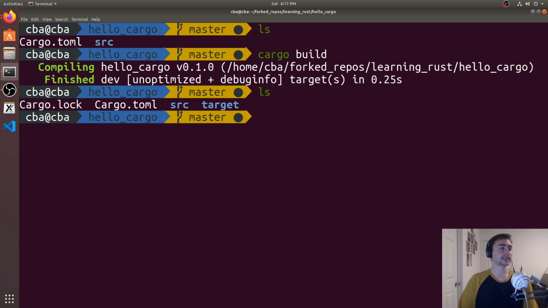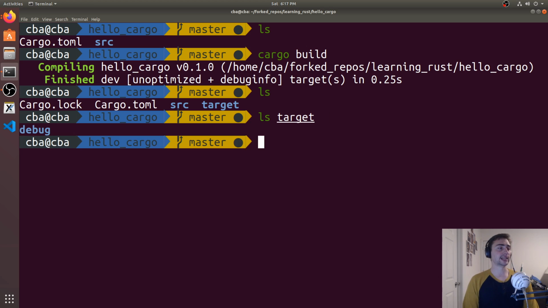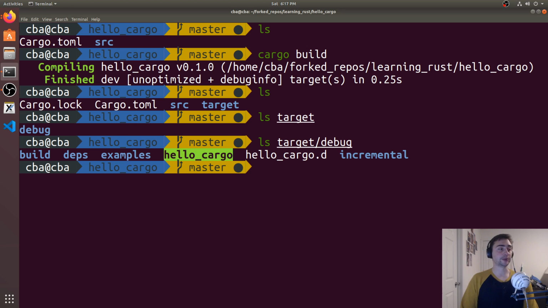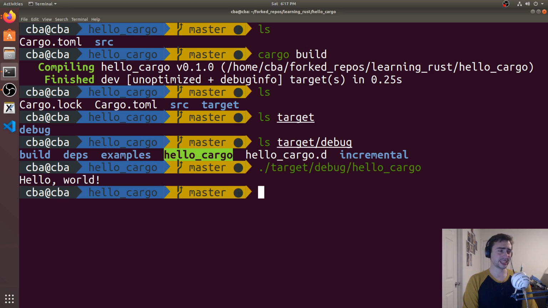So if I do ls again, you see now I've got target in here. And if I do ls within target, you see it has debug. And then furthermore, it has our executable called hello cargo in this case. And if I run ./target/debug/hello_cargo, we see it just runs that executable, right? Just prints out hello world.